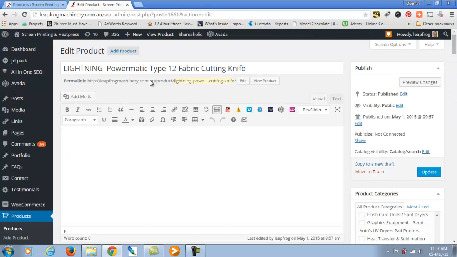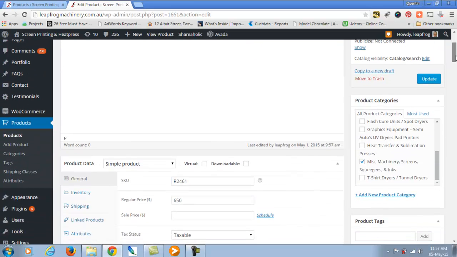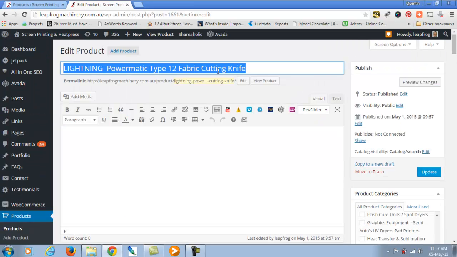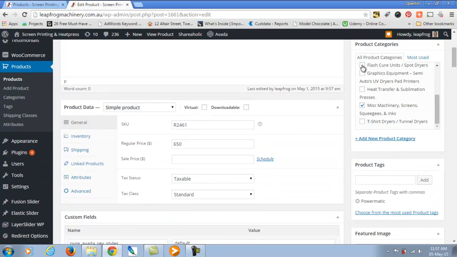And so we have this title. Now we're not using the SKU in the title so much anymore because this is much better for getting SEO functionality. So you want to put in a good description of what the product is. Once you've set it, it's good just to leave it. We don't really want to edit that. However, you can add it now to other categories if you wanted to. So at the moment you can see it's tagged under miscellaneous machinery. So if you wanted to say add it to heat transfer and sublimation presses or something, you could.